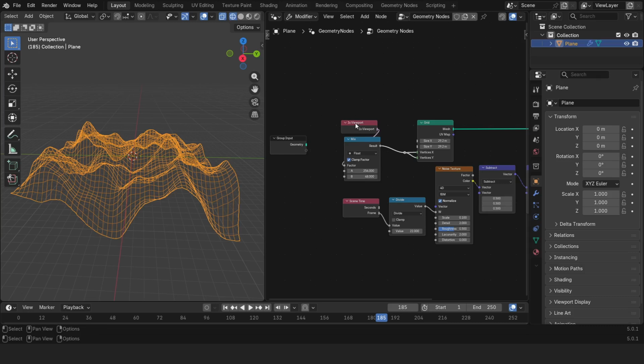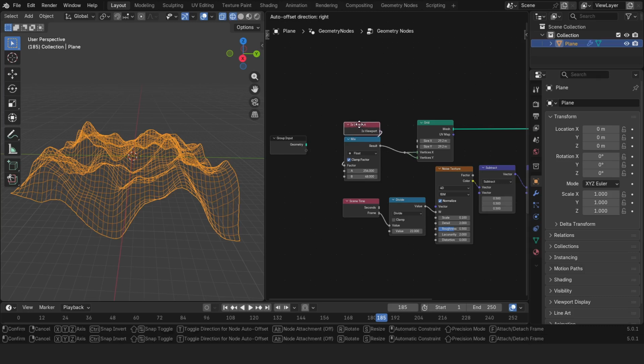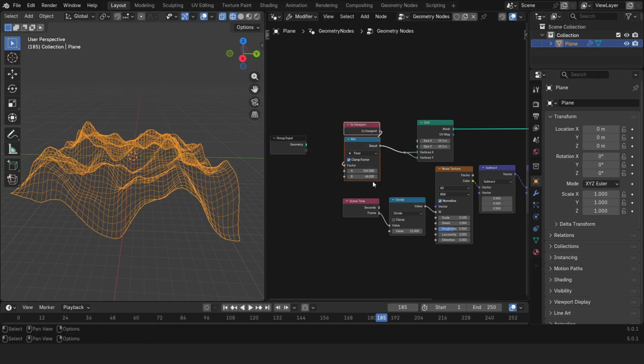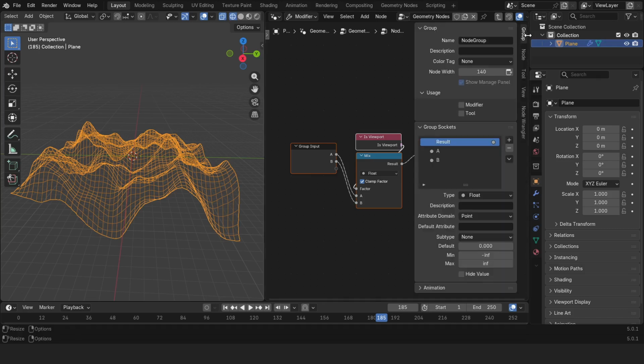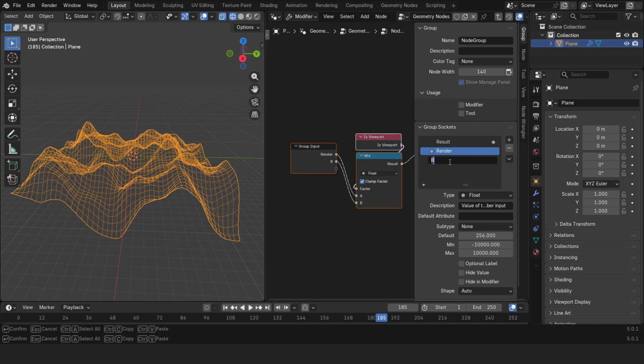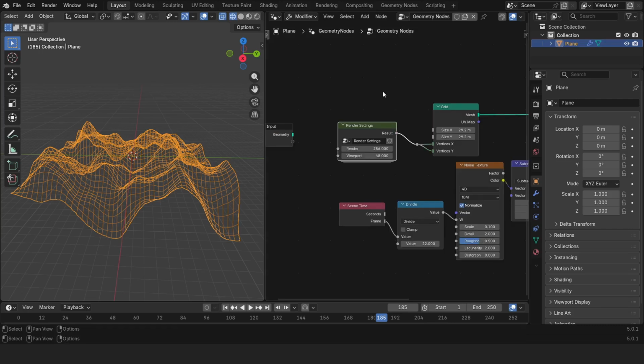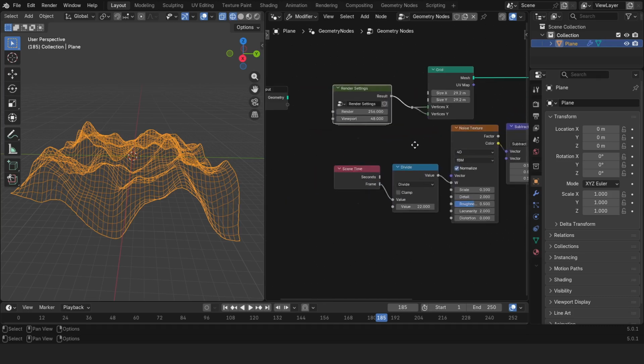I can also go further and create a node group for this. In this node group, you can see the value of A controls the render value and the value of B controls the viewport value. I can also rename these so it will be easier to understand, A to render and B to viewport. So now you can use this node group in different projects when you save it as an asset.